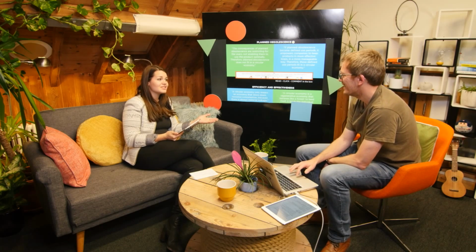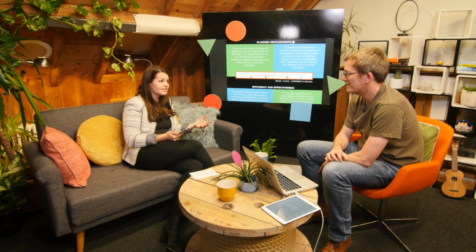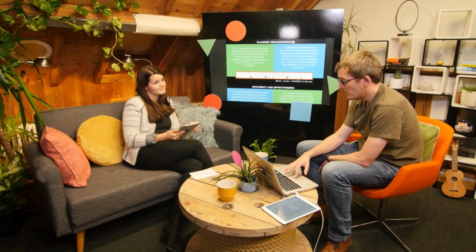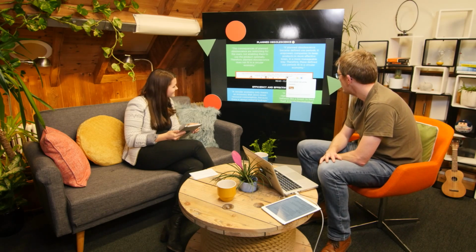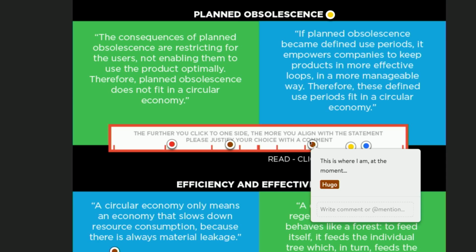Yeah, but for your fridge, you don't really care, right? Or do you have a bond with your fridge? Maybe not. Most people, for washing machines or fridges or that kind of stuff, it does make sense. But for your stuffed animal, you also don't want a defined use period, right? Some people will. Emma, come on. Hugo agrees with both statements. Does he? This is where I am at the moment.